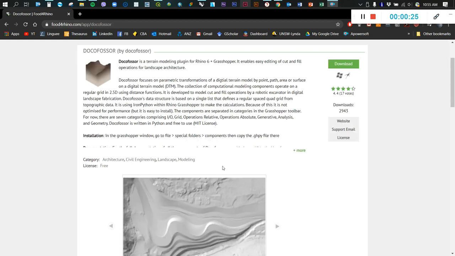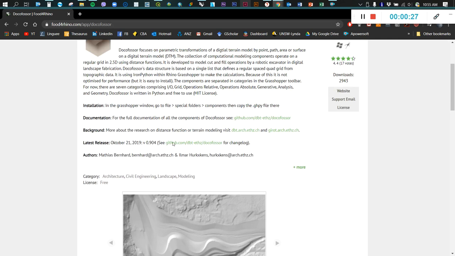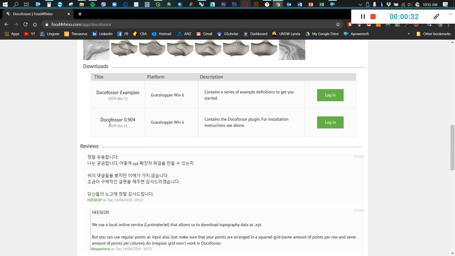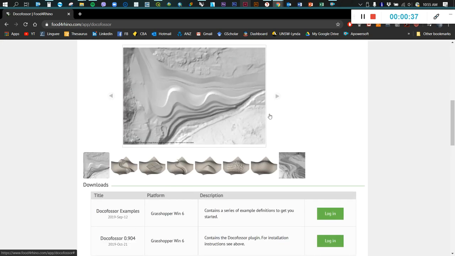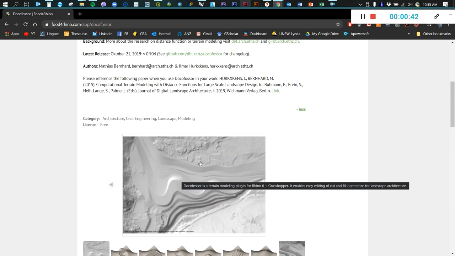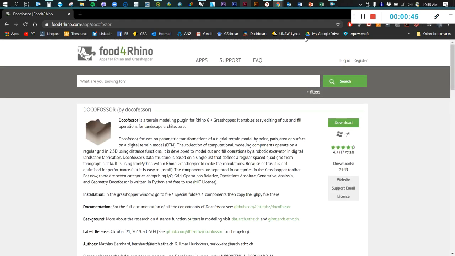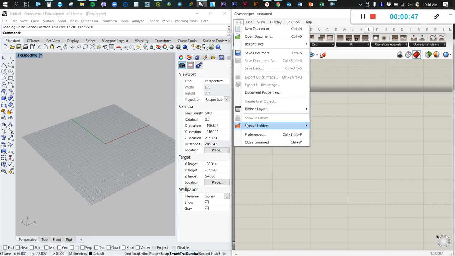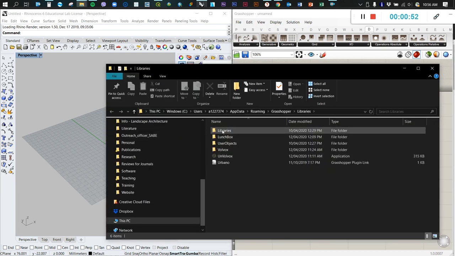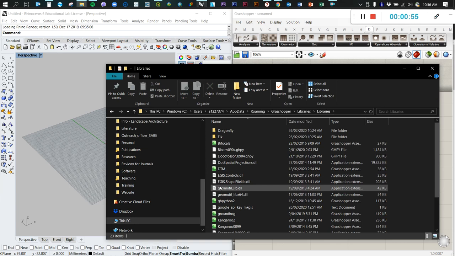This is the website, so you can get this information also from GitHub. You can download Docofossor using a login, and then you install it just by copying the GHPI extension as usual. You go to files, special folders, and components folders, then to the libraries, and you just put Docofossor there with the GHPI extension.